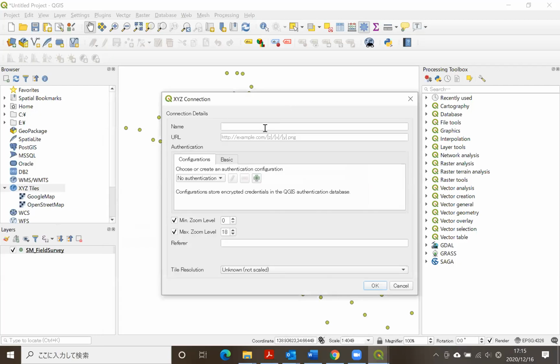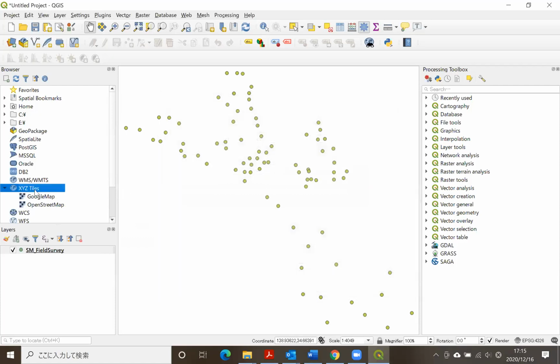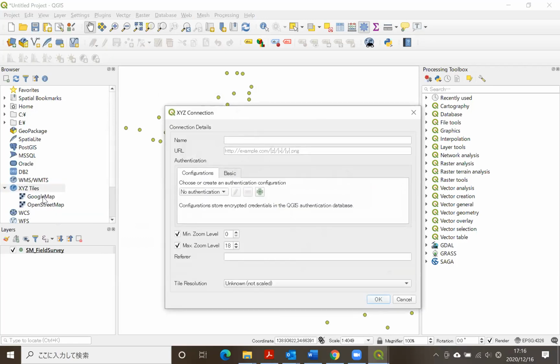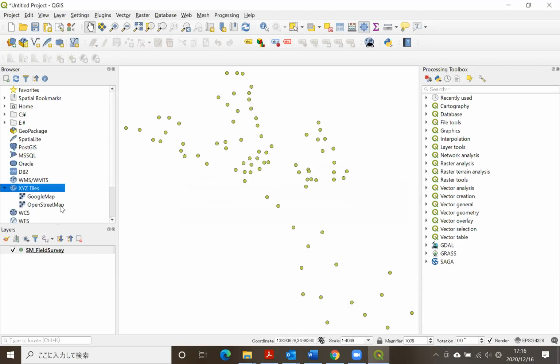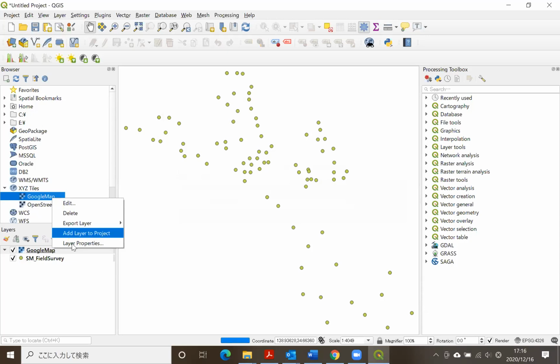Okay. Hang on, wait a minute. In the browser panel at the top left, from XYZ tiles, create a new connection. Right-click, New connection. Okay, Sakawa sensei, next.